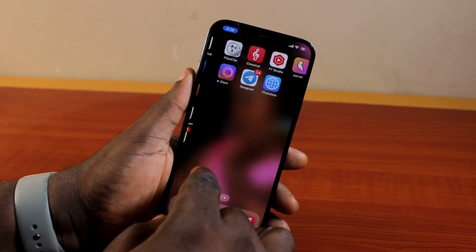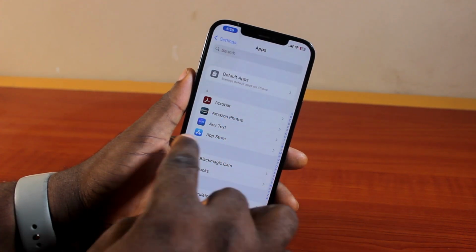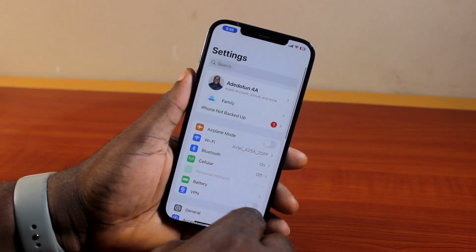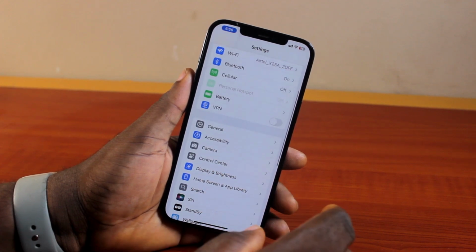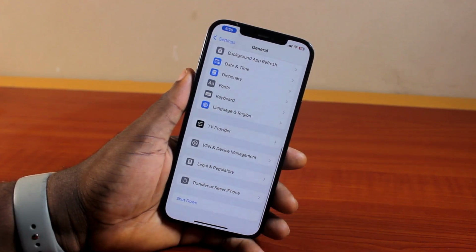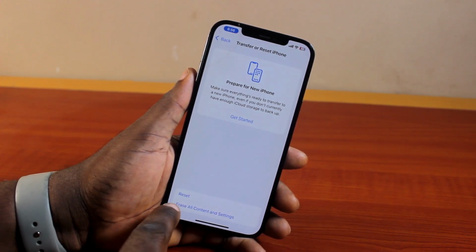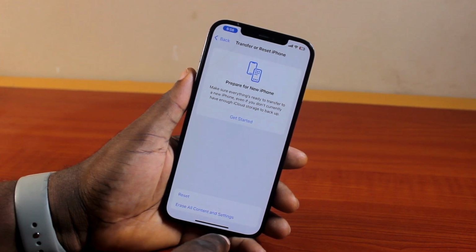Now the first thing you want to do is go ahead and open the Settings app on your iPhone. Then once you open the Settings app, you just need to scroll down, locate and click on General. Once you've selected General, scroll down the page, locate and click on Transfer or Reset iPhone. So click on that. Here you have two options available: Reset and Erase All Content and Settings.